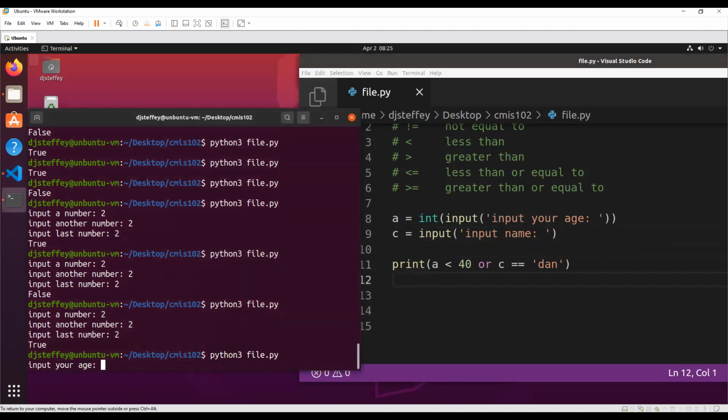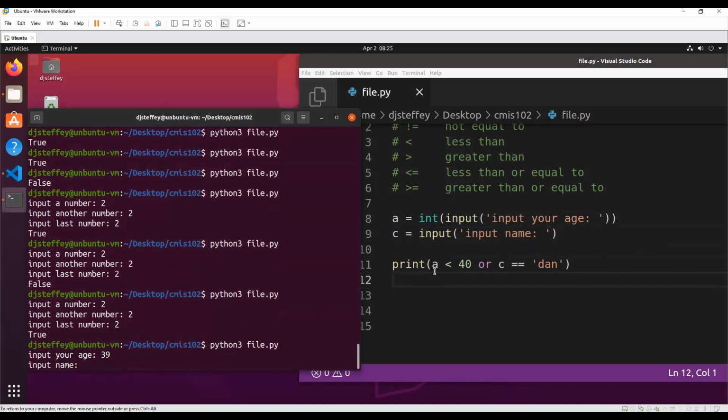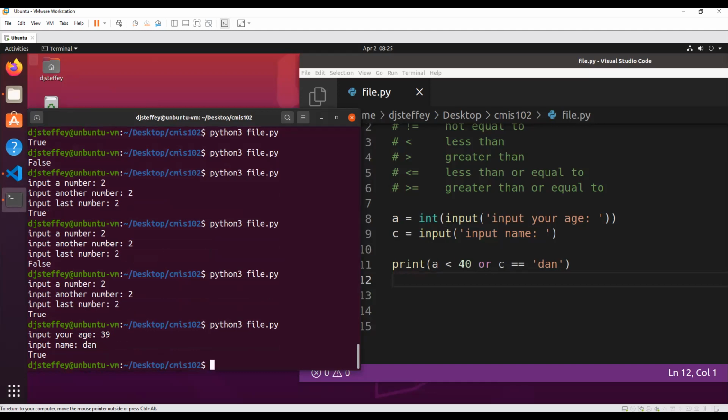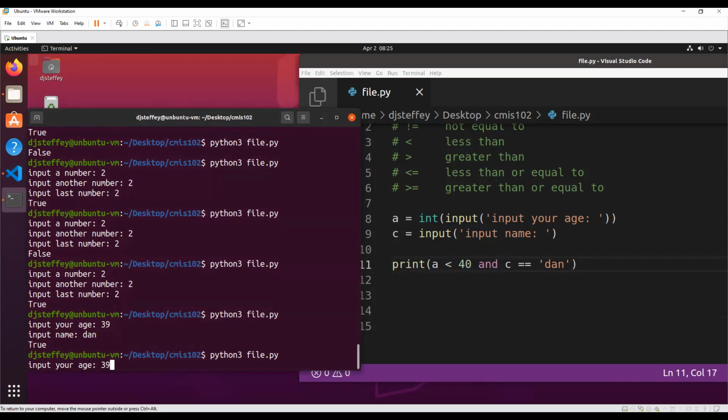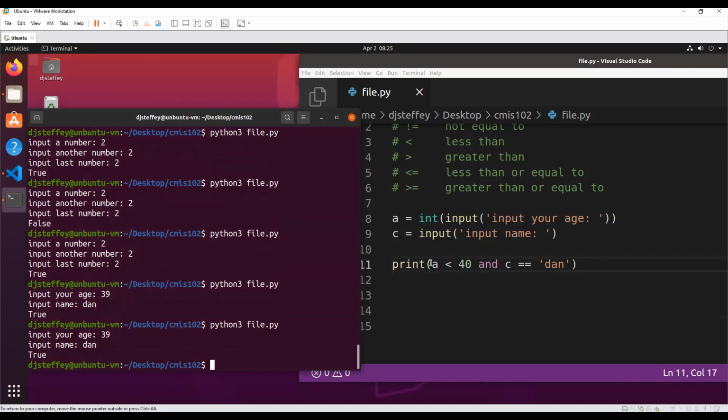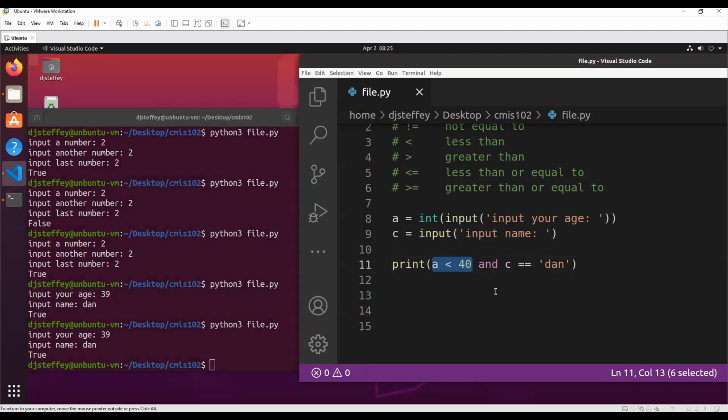So let's run this. Let's see what this looks like. Enter your age. Let's say if I put 39 and I put my name is Dan, what am I going to get? I'm going to get true. And that's because my age is less than 40. That's true. Or my name is Dan. Actually, I meant for that to be and. Still going to get true out of it. I'll show you. Because age is less than 40 and the name I input was Dan.